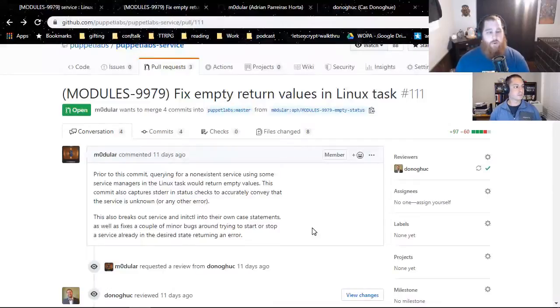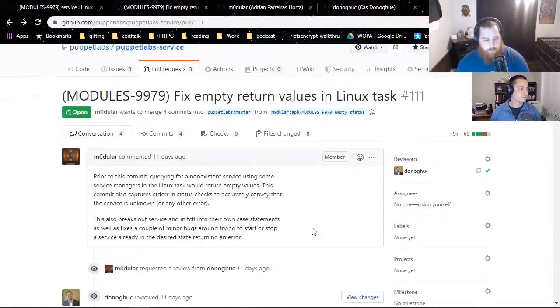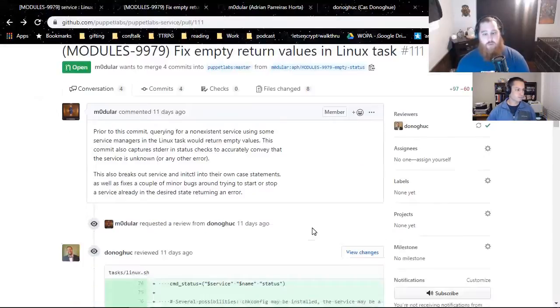Okay, so this is a pull request to the Puppet Labs service module that we were taking a look at a little bit earlier today. The problem with this PR is that it does a little bit too much. We use a tool called the GitHub changelog generator, which uses PRs to determine what has changed in a module over time, so that when we do the release, nobody has to write a manual changelog.